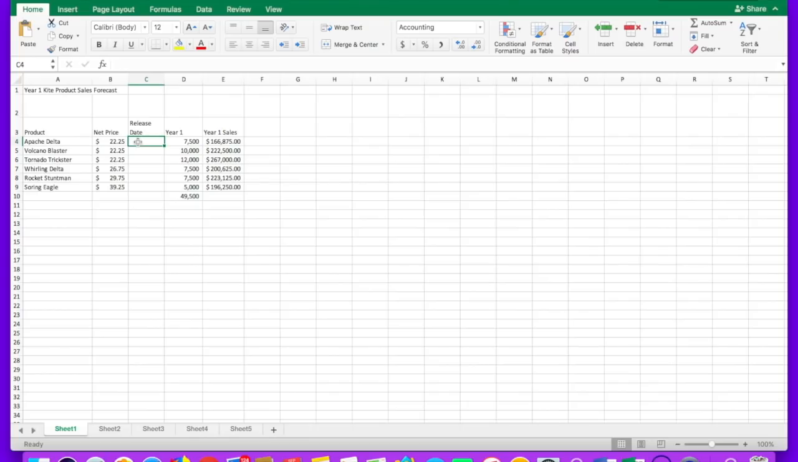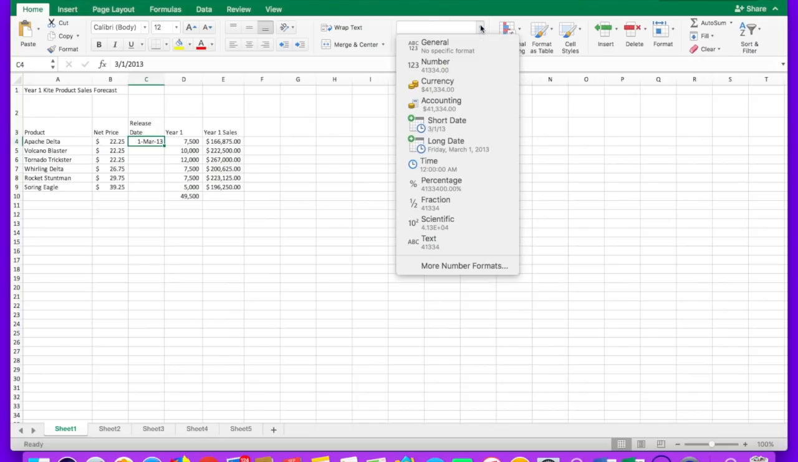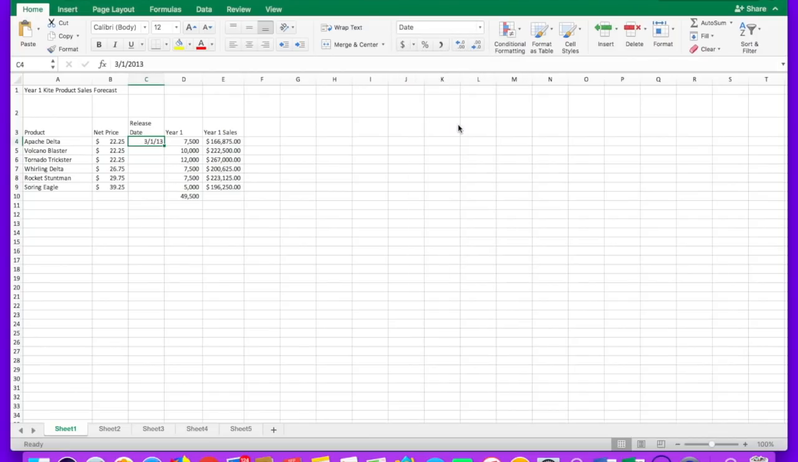In C4, I'm going to type in March 1st, 2013, and I'm going to press enter. And it gave me a format different than what I had typed in. If I want to change how my date is represented, I can simply come up here to my number formats. I can come down to date. Here's my short date format or my long date format. I'm going to choose short date. So it now says 3/1/13.